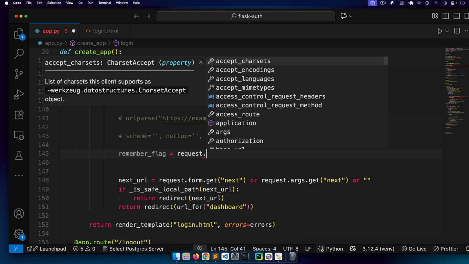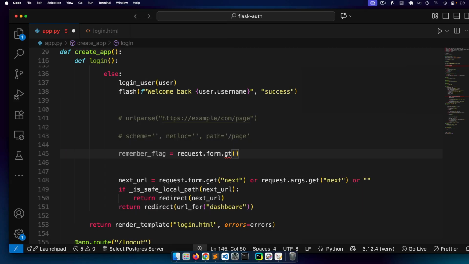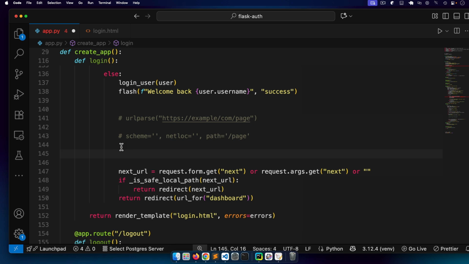I'm going to grab the request from the form object, get method, and I'm going to grab the remember value from there. Let's actually do a comparison right here and evaluate this. If this is equal to 1, I want that value in here, all right? So now that we have that, let's just go ahead and paste that on top there.